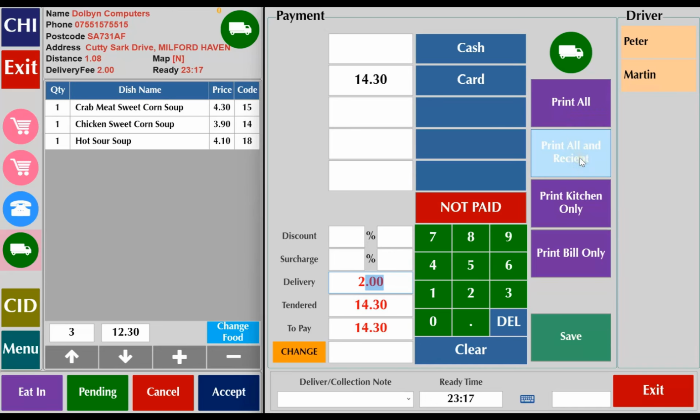What about this one? This prints the counter slip, the kitchen slip, and if the customer wants a receipt, the receipt as well. Or I can choose not to print the counter slip or the customer's receipt, and only print the kitchen slip. Or this one, where I only print the customer's receipt and not the kitchen slip. This save button won't print anything. For example, if a customer wants an order of fries or 2 cans of cola, you're just entering the transaction, so you wouldn't print anything. Just press this button. For card payments, you just press this one.